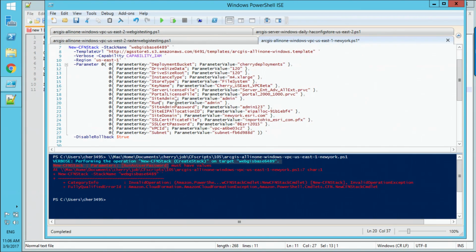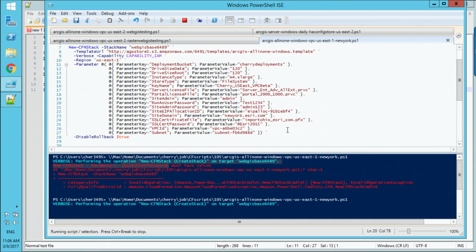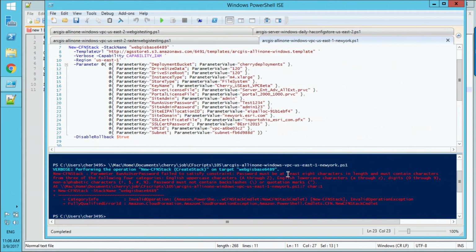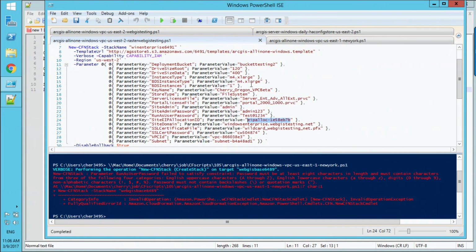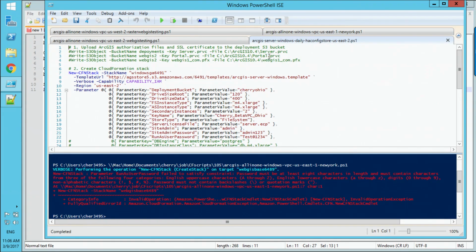Let me see, this is the RunAs user password. Test 1, 2, 3, 4. Okay, I gave a password that didn't meet the system requirement. They will quickly tell you what you did wrong and how to write it. You correct it, run it, and it will go. These are some others in different regions, for different templates and different architectures. In my testing, this is very convenient for automating the tests.